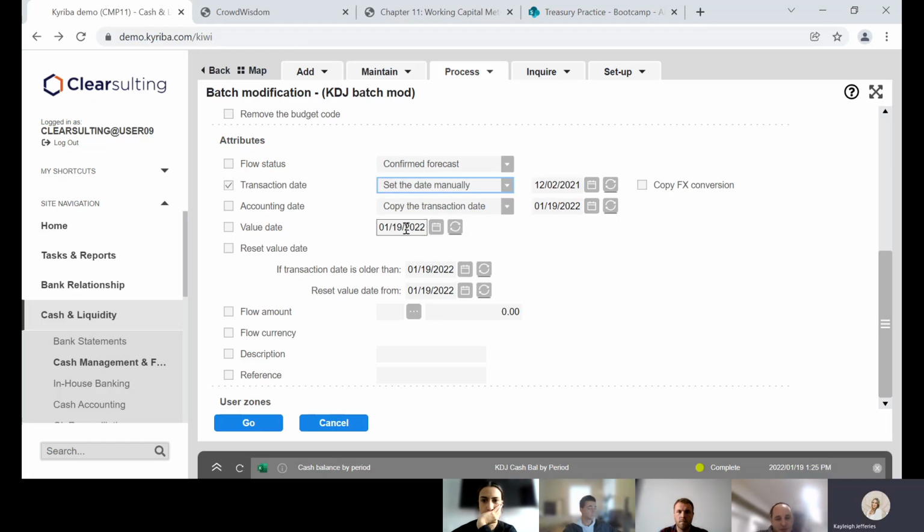Okay. Do I need to change the value date too, or just the transaction date? You could change it, but it's fine either way. Okay. But make sure you do 12/25 and 2022. Yep. How's everyone else doing here?